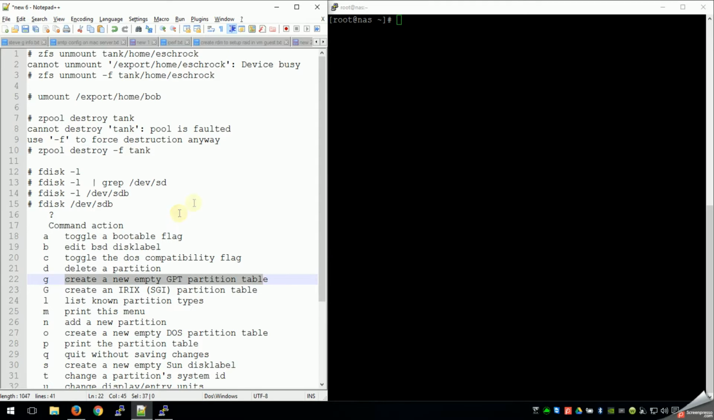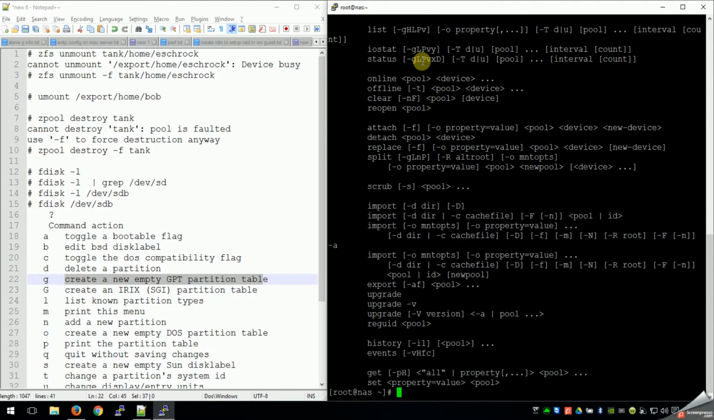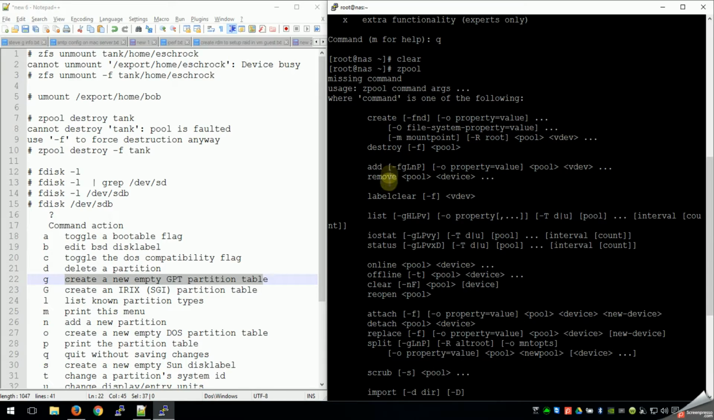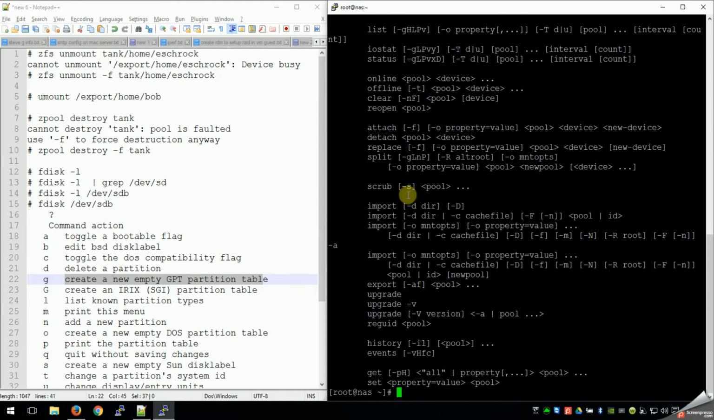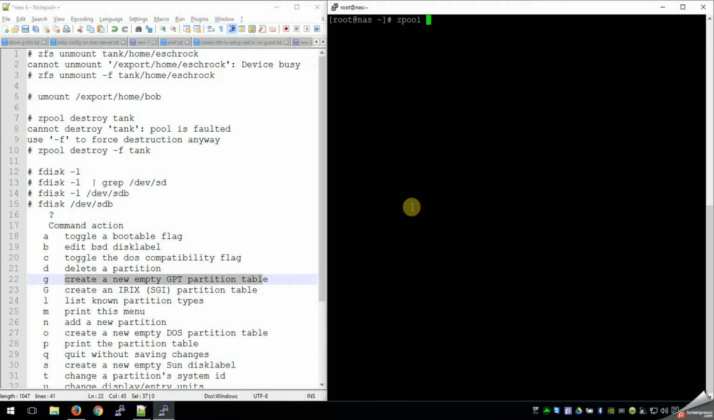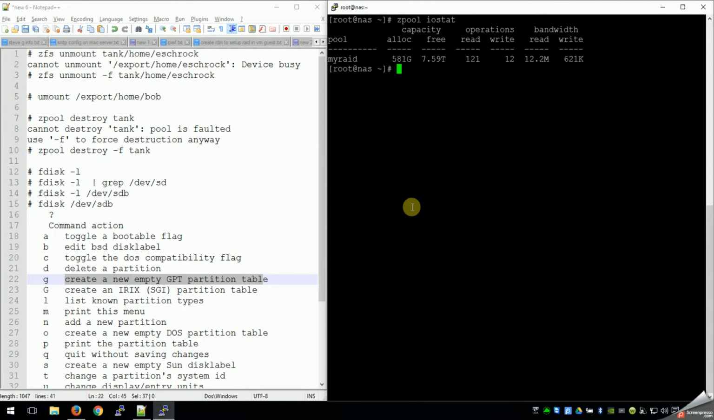We can take a look here real quick before I do any of that. So if I go zpool, oh God, what is it? Let me look here. Sorry, I don't remember it offhand. Here we go. zpool iostat should give me some info. I think that's the command. Yeah, that's telling me my pool is myRAID.